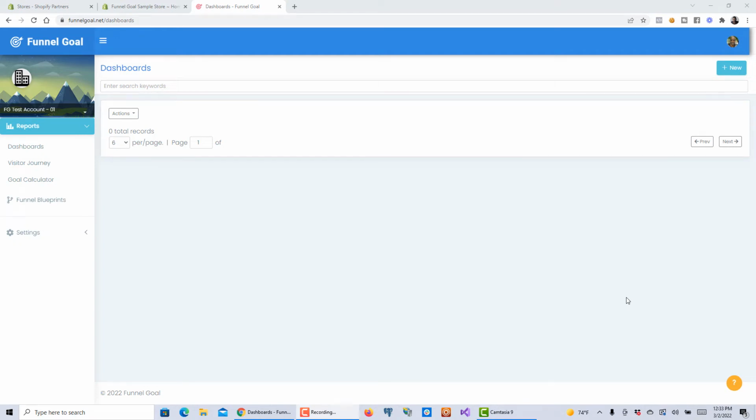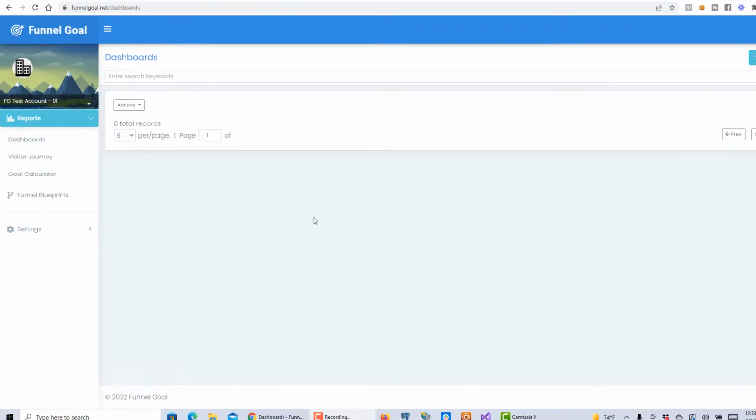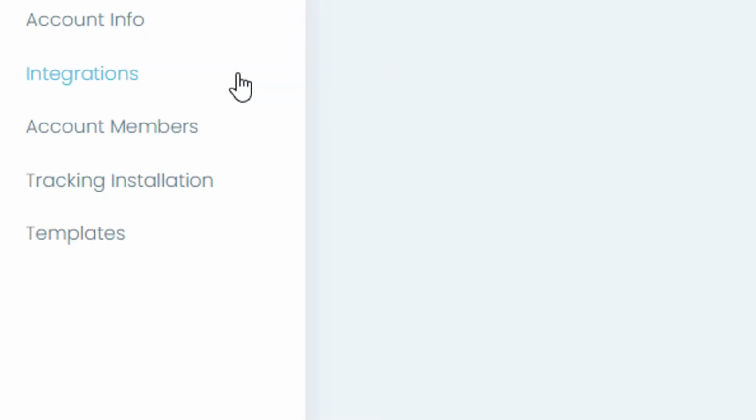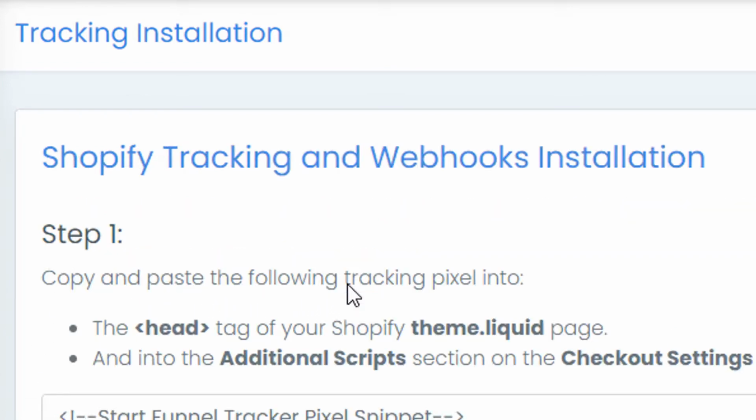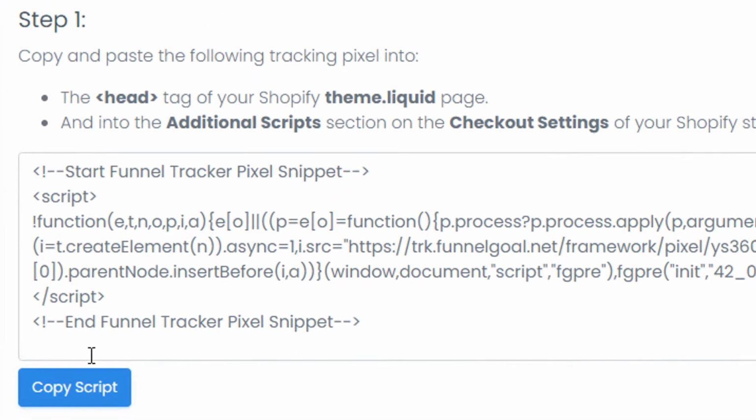In this video, I'm going to show you how to integrate Funnel Goal with your Shopify account. All right, so we're going to click on Settings, and then scroll down to Tracking Installation, and then locate the Shopify installation instructions right here. We're going to click on that, and it's going to open up the page to the Shopify tracking and webhook installation. So the first thing we're going to do is click on this copy script. And to the right, it's going to say copy to let you know you copied it.